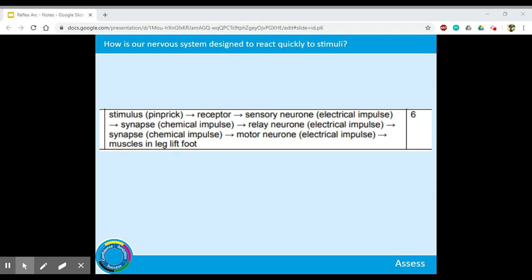electrical impulse. It will then find more synapses that it needs to jump across, which is a chemical impulse. And then it will travel down a motor neuron to your effectors. So in this case, it's the muscles in your leg, which allow you to move your foot away from the pinprick. Okay, that brings us to the end.